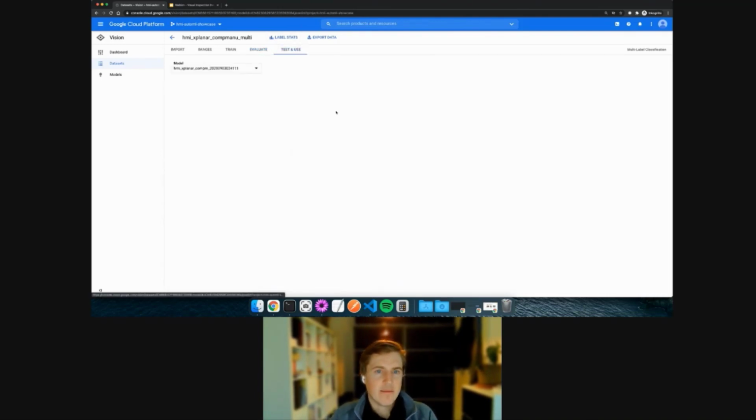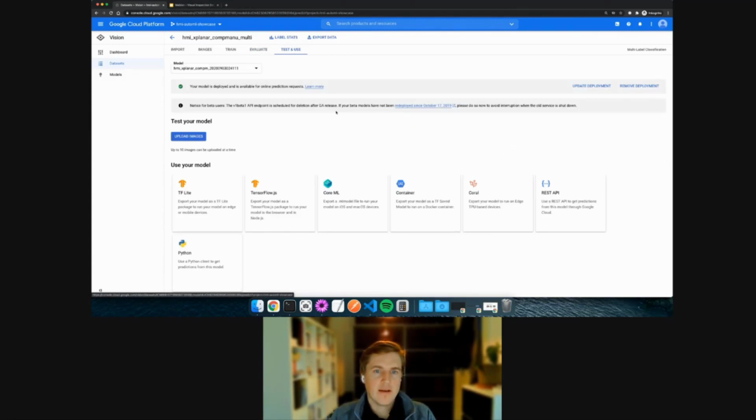Then in the last step, we want to use that model. And as I said, there are two options: either use it in the cloud or use it on an edge device. And here we have both on the same page. So we can either go ahead and say we want to deploy to the cloud and then get an API that we can use to interact with, or we can say we want to use it on an edge device.